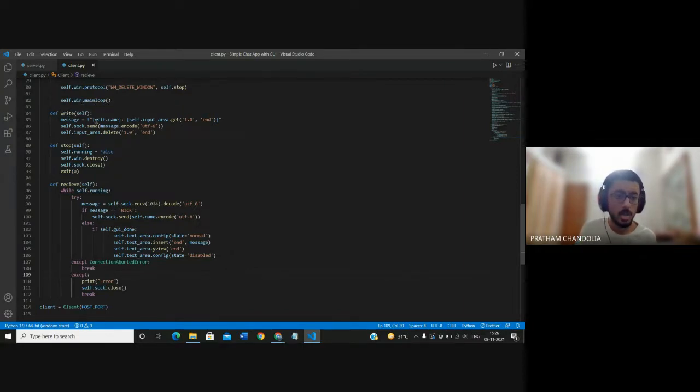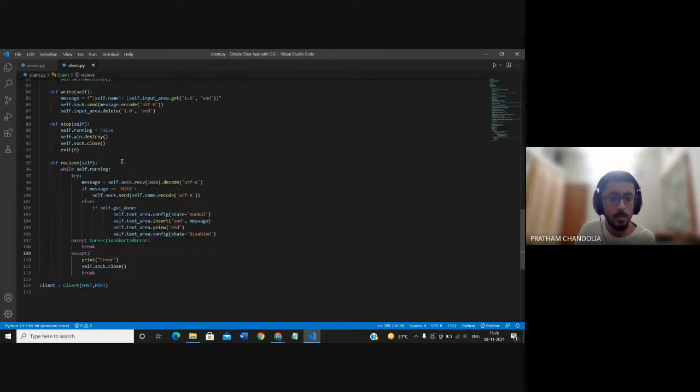So in the write function, I get the message from the input area. The message is what we have written in the input area, and I have received it using this get variable from start to the end. Then I have sent the message that I have written by encoding it, and then I have cleared the input area by using delete.